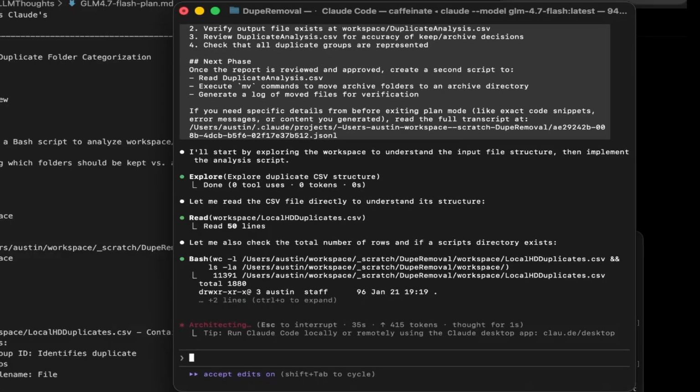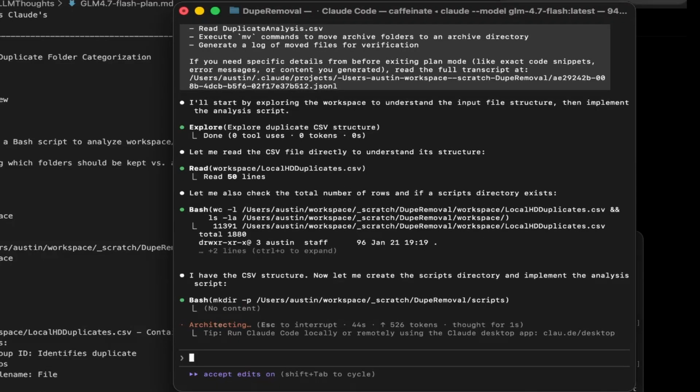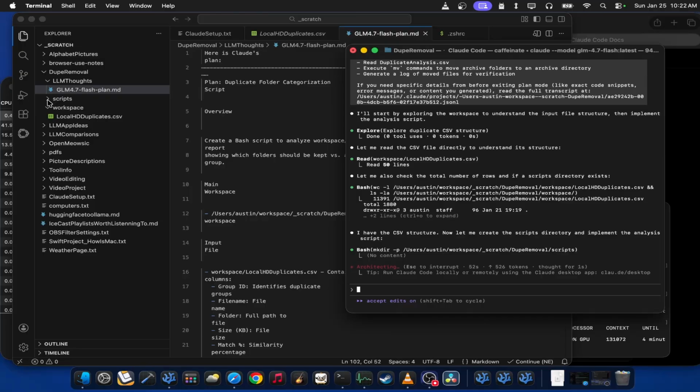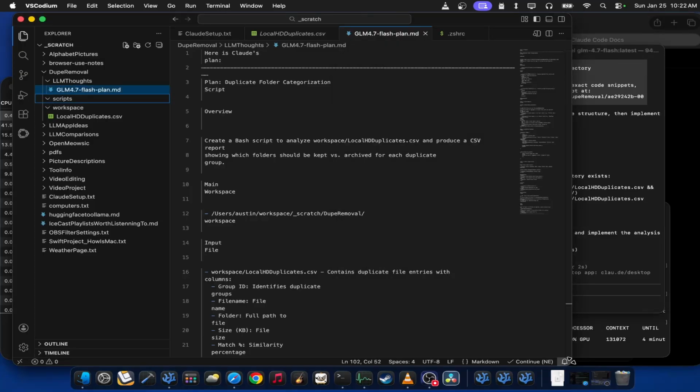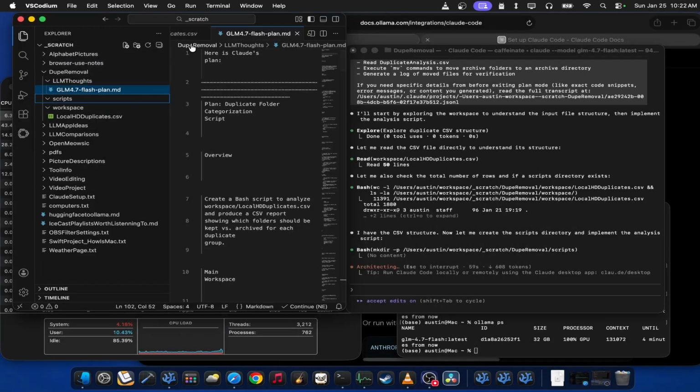Look at it go. "I'll start by exploring the workspace to understand the input file structure, then implement the analysis scripts. Let me also check the total number of rows. I have the CSV structure. Now let me create the scripts directory." Let's see. Oh, it put it in there. Oh, thank goodness. I was wondering where I was going to put the scripts folder. We'll see what it does. And we can watch it too. That's the other nice thing.